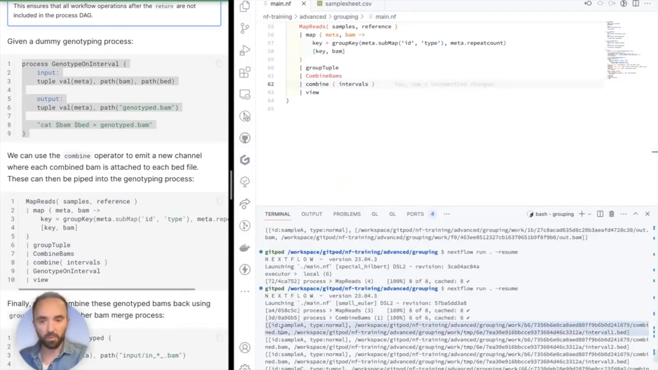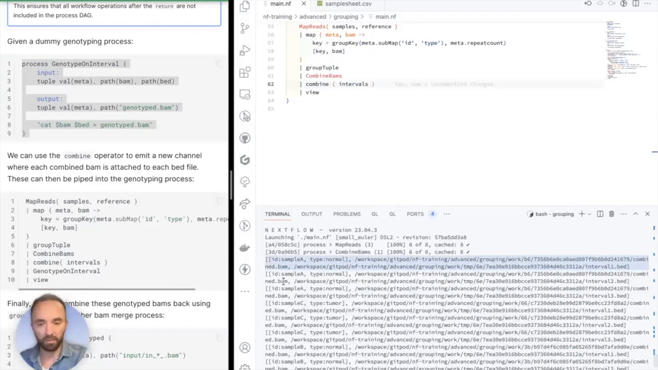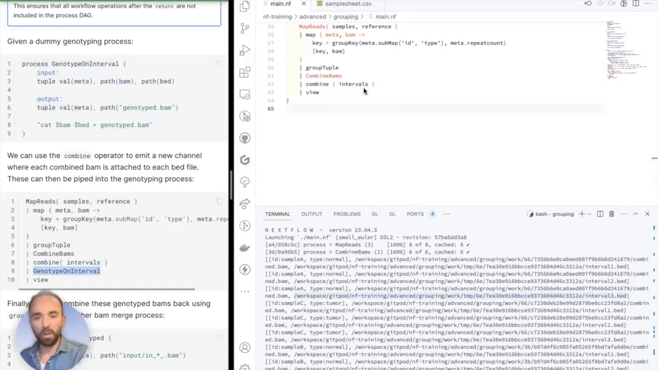So for each input, now we have three elements being emitted to the channel. One for interval 1, one for interval 2, and one for interval 3. That allows us to calculate the genotyping in parallel on each of these intervals. So now we can pipe this in.